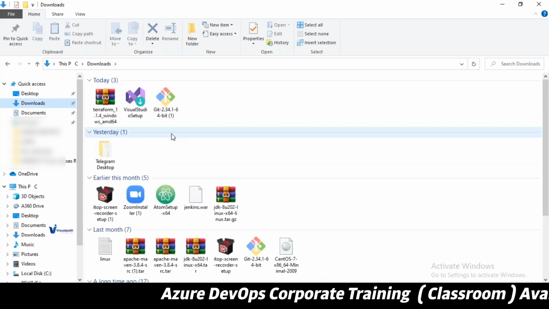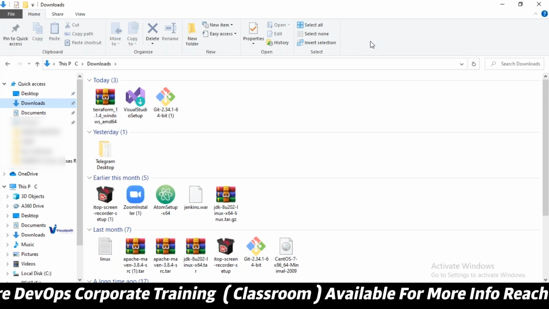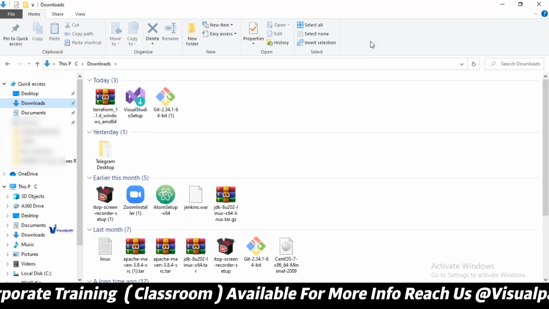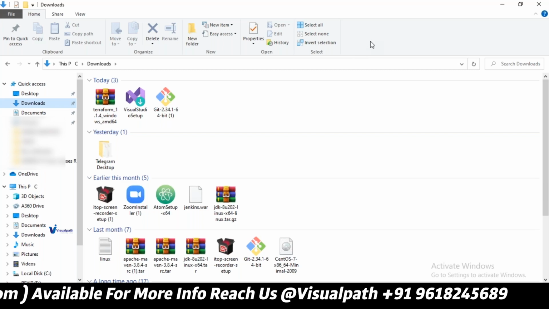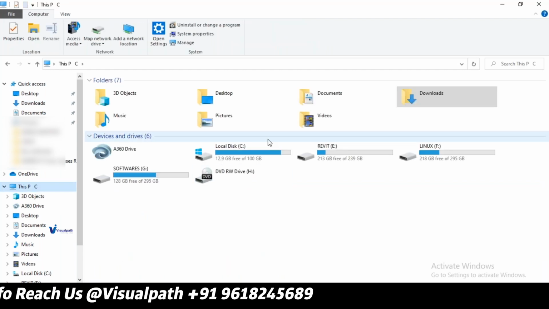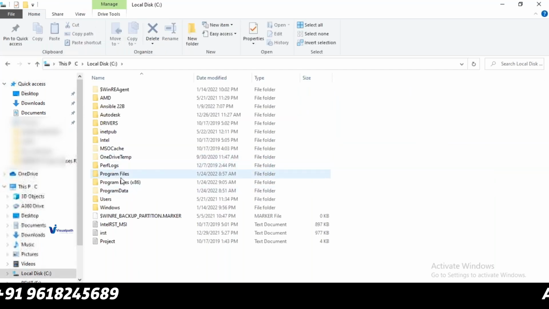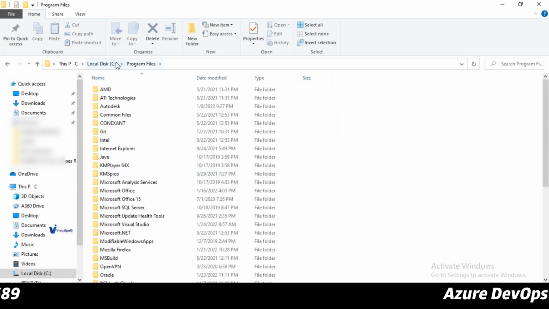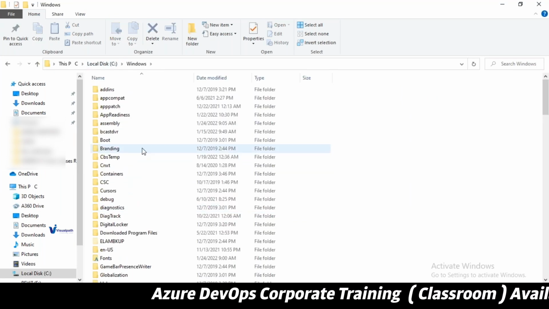When you download a software, it will be here. But when you install the software, it won't be here. It will be in this. Go to this PC, then C drive, then Windows, then Program Files. Then Windows. Yes, System32.